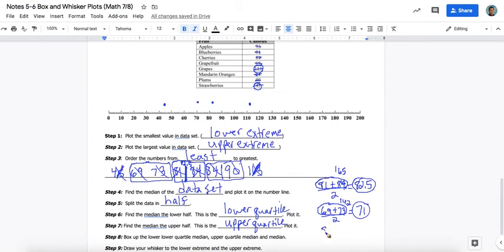So we're going to add them up. 84 plus 90. And remember, when I type this into my calculator, I'm going to hit equals, and that gives me 174. And I'm going to divide by 2, and I get 87. So I'm going to come up here and make a dot at 87 right there. Okay, and now we box up the lower quartile, the median, and the upper quartile. So we're going to box this up.